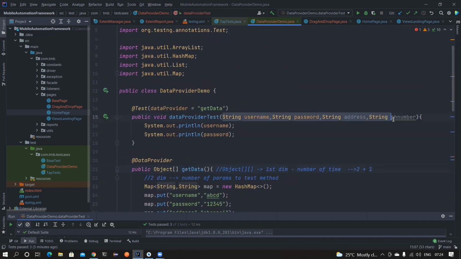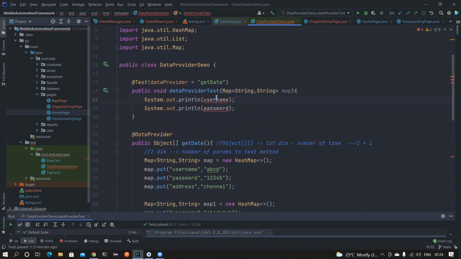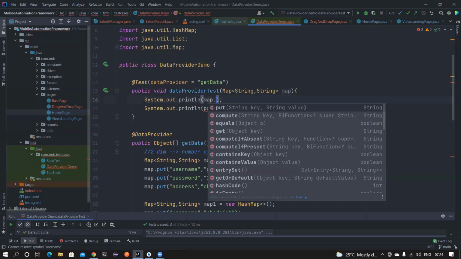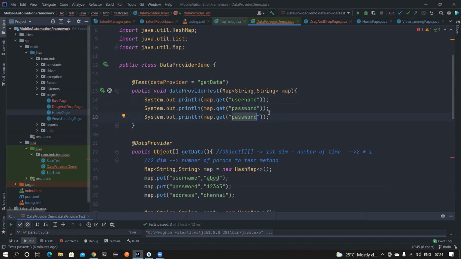So instead of passing all this information, you just pass string, comma string. Now, if you want the username value, then you call the get method. Okay, I thought there will be some post prefix. Okay, map dot get password. Same way you can write more things. Okay, map dot get address.